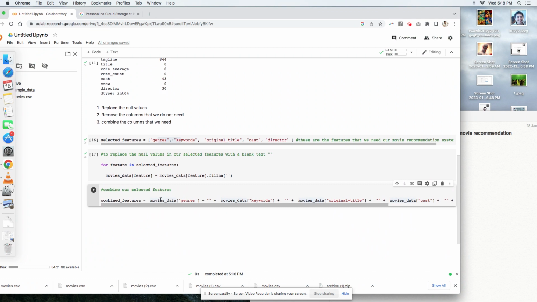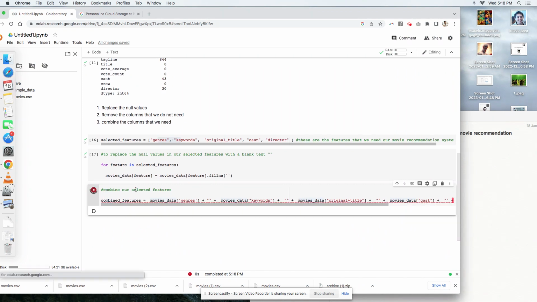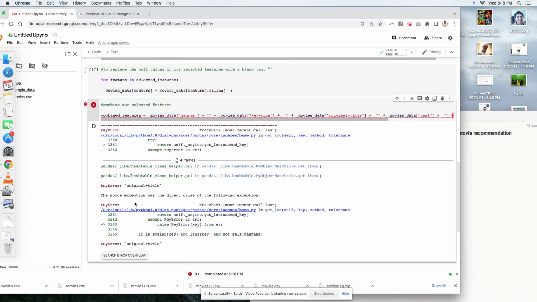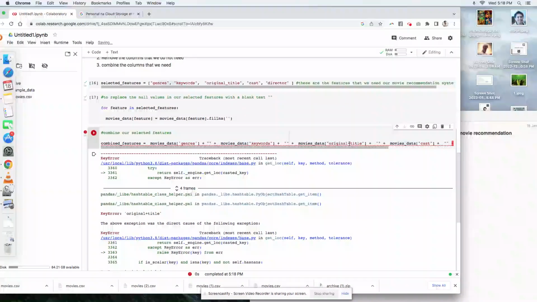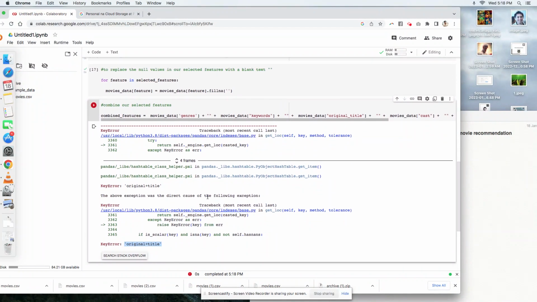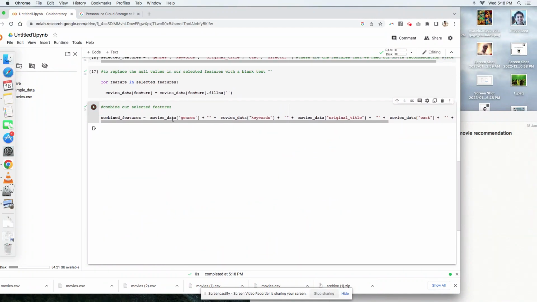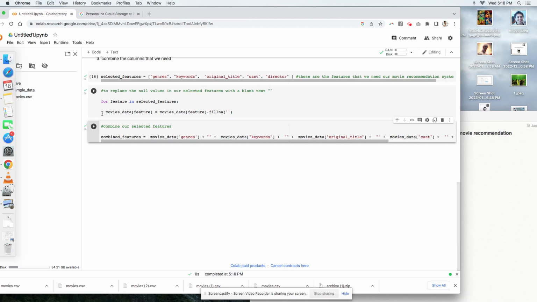Let's check this before I explain the code. There's an error here: for original title, instead of a plus there should be an underscore. I saw the error here in the keyword. There we go, it's checked. So what happened here?